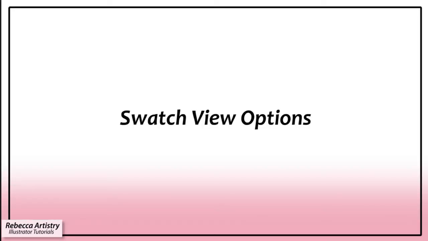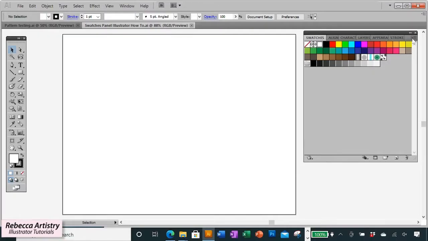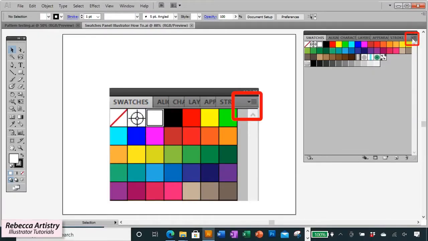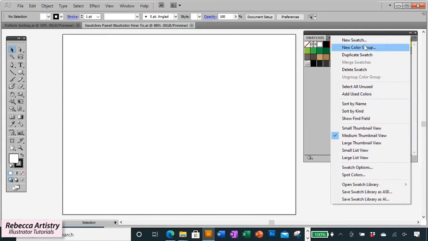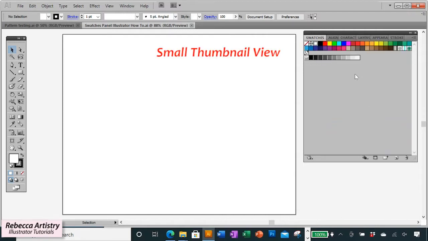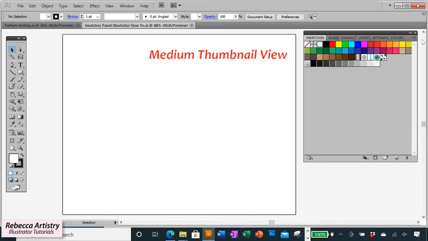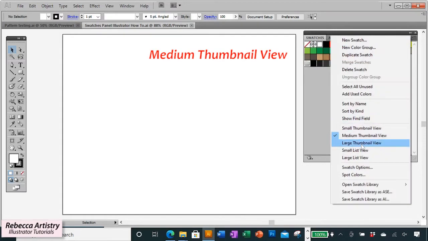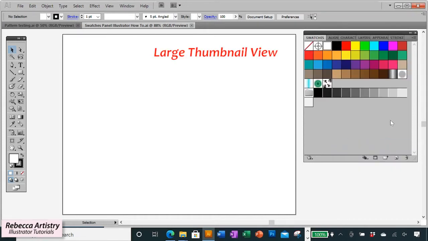The first thing I want to do is click on this black drop down arrow right here. You're going to see all of these choices, starting with new swatch, new color group, duplicate swatch. The first thing I want to do is change the view. If you click on small thumbnail view, you get these really tiny boxes. You can also do medium view, which is how it came up in the beginning, and large thumbnail view, which is my preferred view because I can see my swatches a lot better this way.